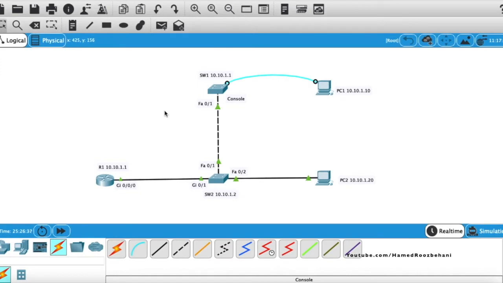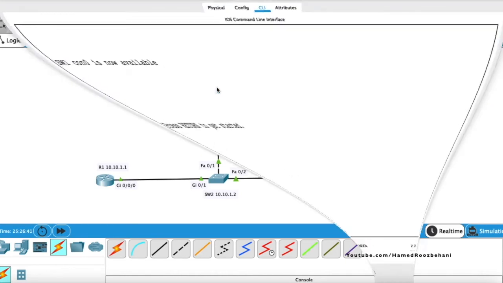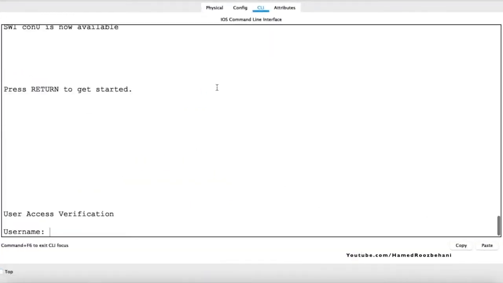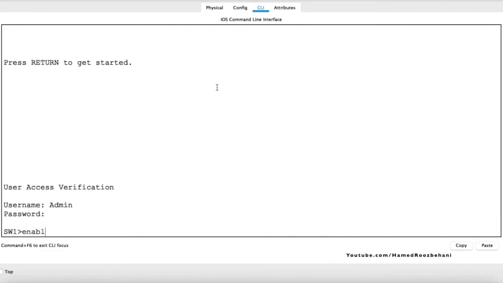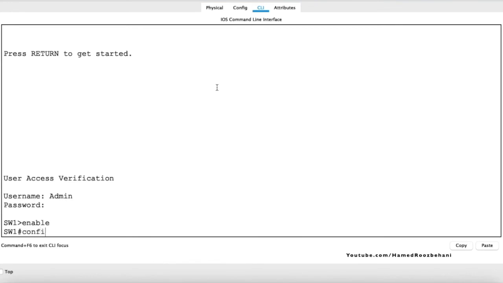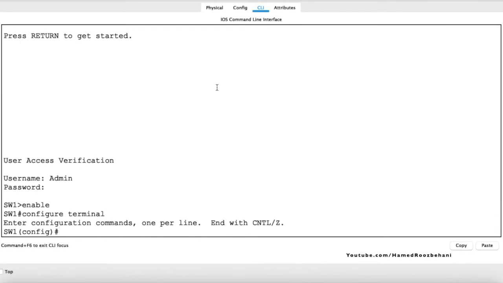Now let's secure remote access with Secure Shell. We will go to the switch 1 again, press enter. As you noticed, I must enter the username, admin, and password, eternity, press enter, enable mode, configure terminal. As I changed the switch name before, we only need to configure a domain name for the switch to complete the FQDN.